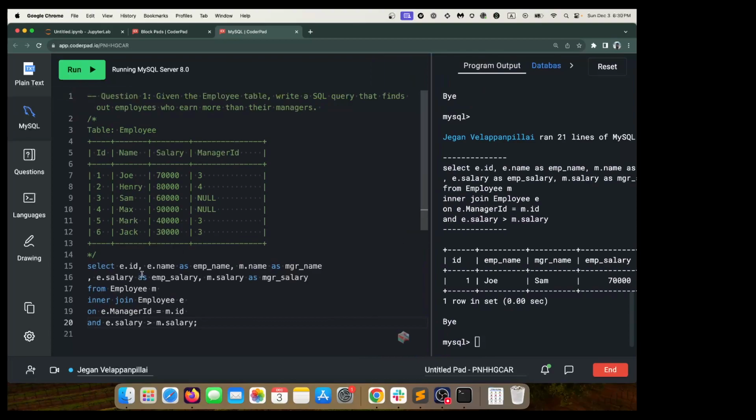And they asked only for the employee name, right? Given the employee table, find out employees, right? So employee ID and employee name should be fine, no need for the manager. So whatever is required, we can just have that in the select statement.